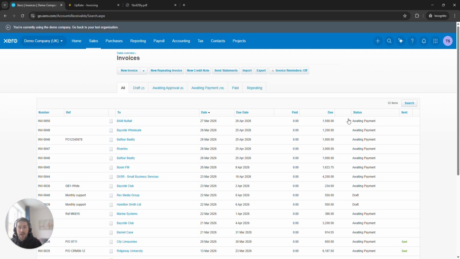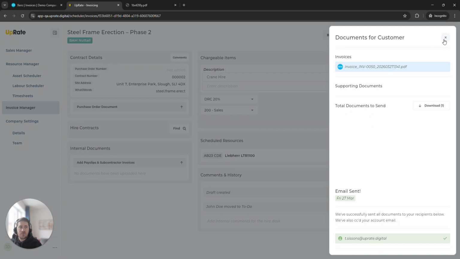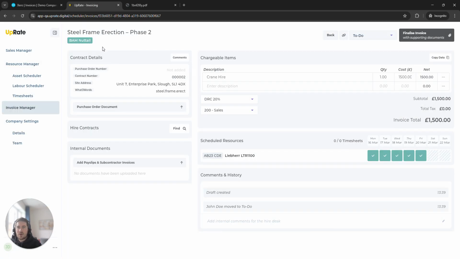So yeah, you can send the invoices directly from UpRate into Xero, and it just means you don't have to jump between the two systems. I could have done all of that without Xero being logged in and set up in the background. So that's sort of the easiest normal path. Every time I do an invoice now for BAM Nuttall across all the different contracts, it will already know which customer to send it to in Xero, and I can just work through it like that.